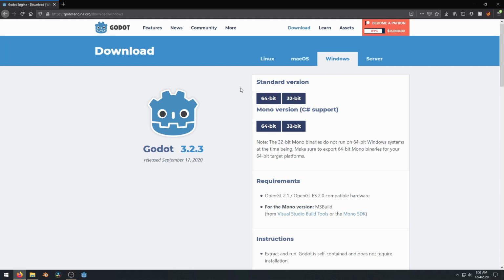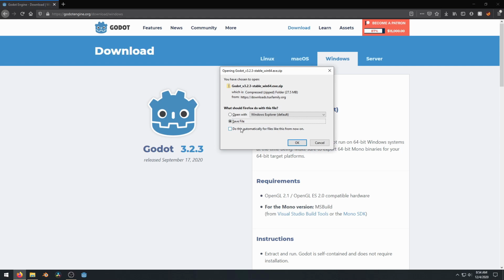Now, I'm going to download the standard edition because we're not going to go over C# in this specific tutorial series. I think that's a little bit too much, but we'll go through it later and we'll talk about it. So if you click on this, it'll pop up here for you, and then you can go ahead and save it.